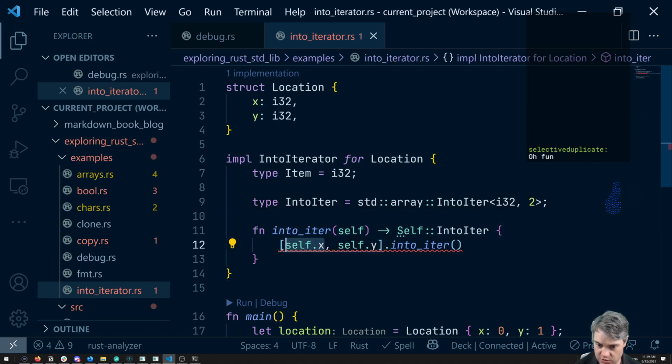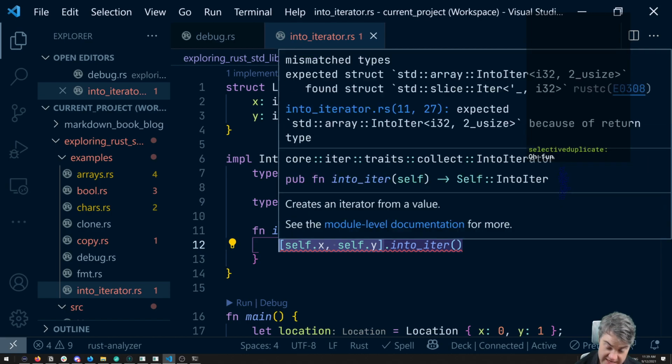So this should be owner. This is copied over, so it's owned. This is owned essentially, and then into iterator, but it doesn't like it because of mismatched types. Okay, so expected struct. Now, can I just say this?